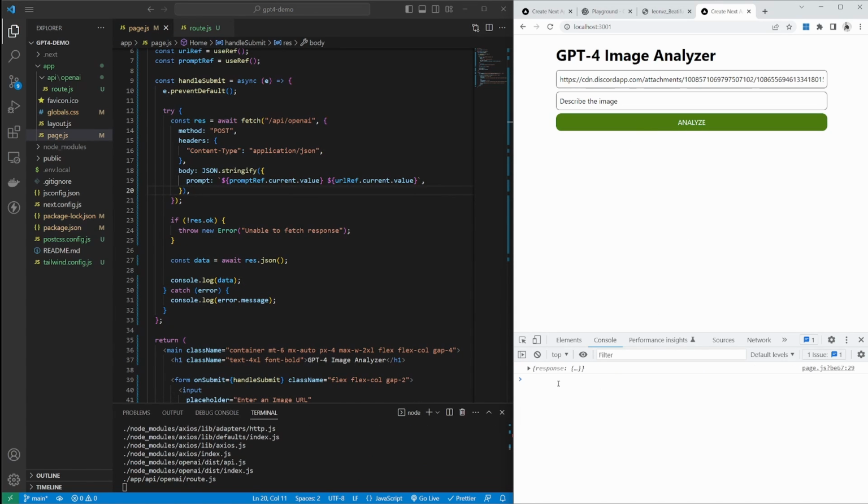After a few seconds, we get this response back. And if we open up this response object, we can see the message coming back from the assistant, as well as the description of the image. So this seems to be working. So let's show the image and the response on the page.